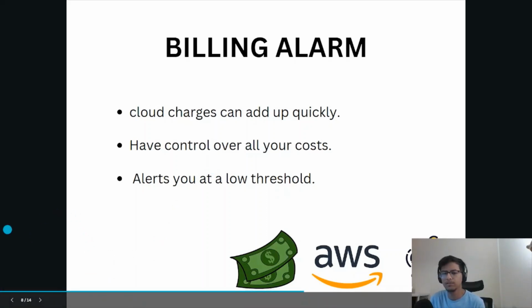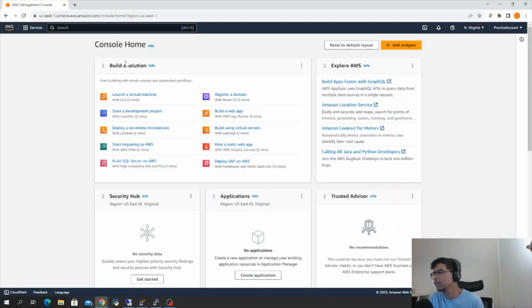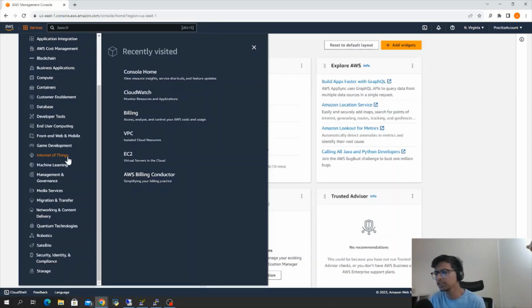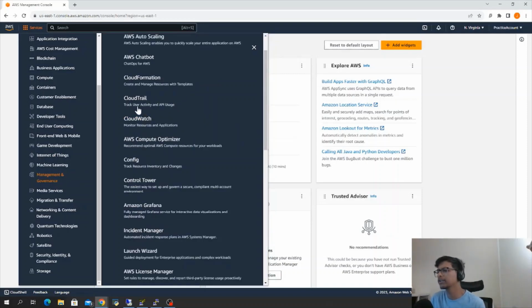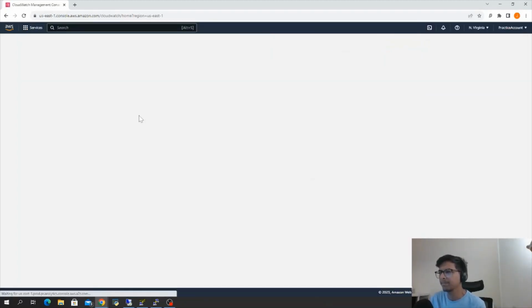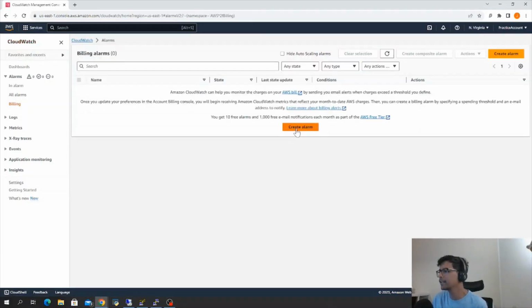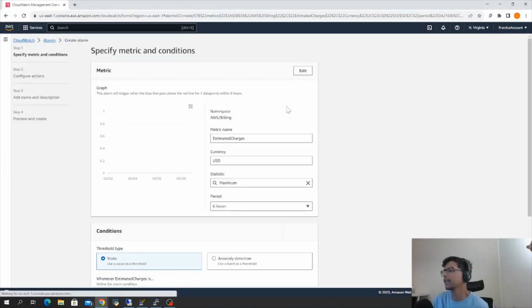So now we can go and see how we can do it. On your main dashboard, you can go on services. Here you can see that I have recently visited, but probably when you use it for the first time, your recently visited will be empty. So you go to management and governance, and here you can see there's CloudWatch. You go on CloudWatch. Afterwards, in the alarm section, there's a subsection called billing. You can go on billing and then just click on create alarm.